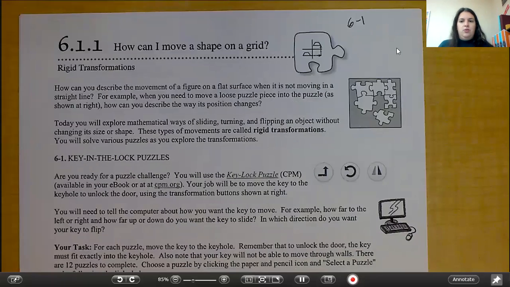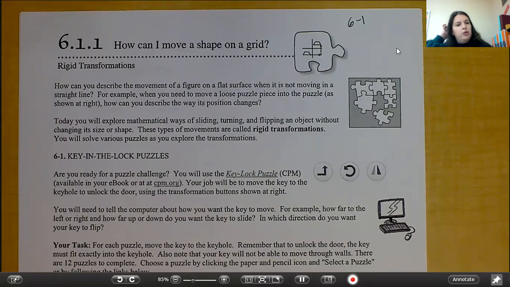Okay, hi everyone, I'm here with your 6.1.1 lesson, How Can I Move a Shape on a Grid? Rigid Transformations. How can you describe the movement of a figure on a flat surface when it is not moving in a straight line? For example, when you need to move a loose puzzle piece into a puzzle, as shown at right, how can you describe the way its position changes?